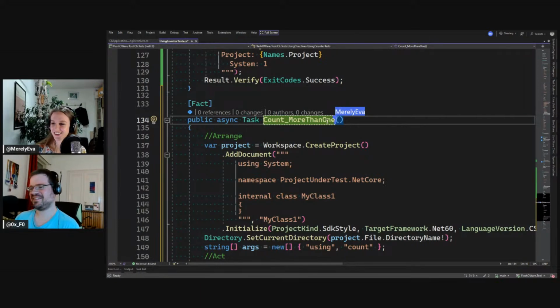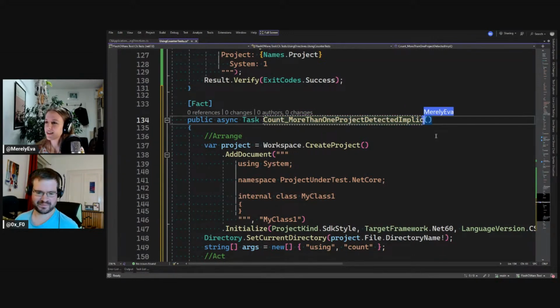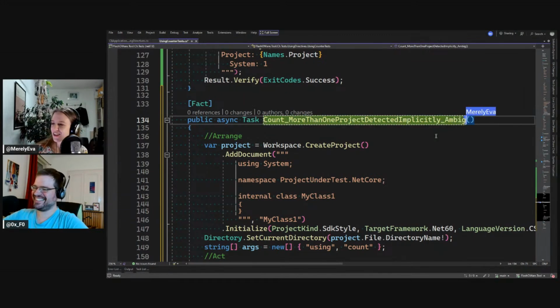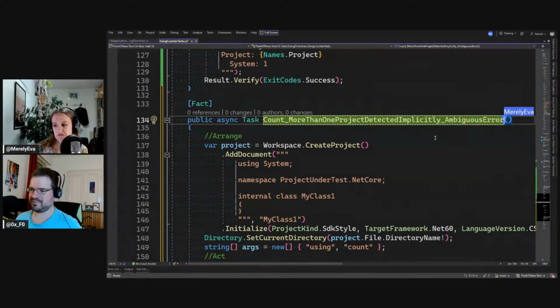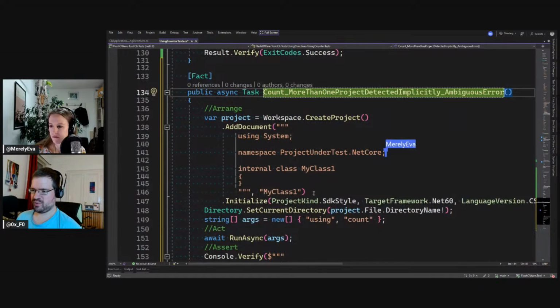Okay, that's nice. More than one project detected implicitly. Nice. And then, can you show the comment again? Ambiguous error? Yeah. So cool. Now we need more than one project. Is the error itself ambiguous? Ambiguous error sounds like the error is kind of ambiguous. So it would be an ambiguity error. Yes, now we do need that word.